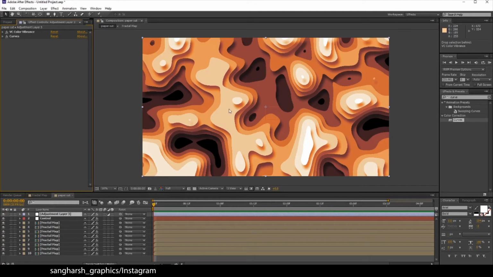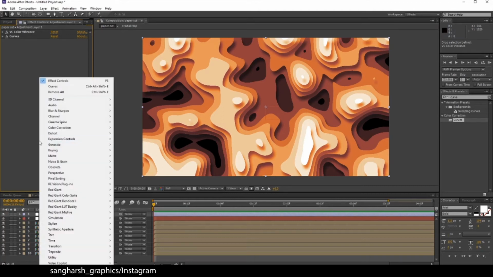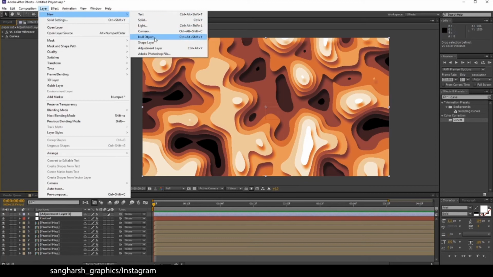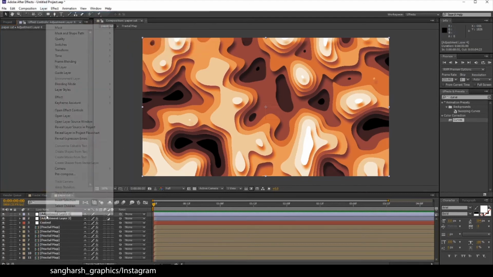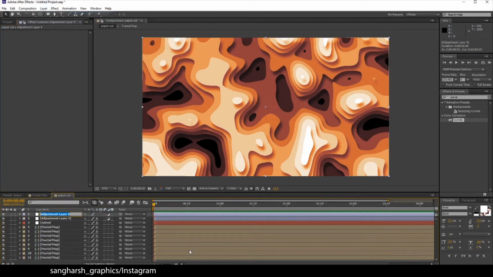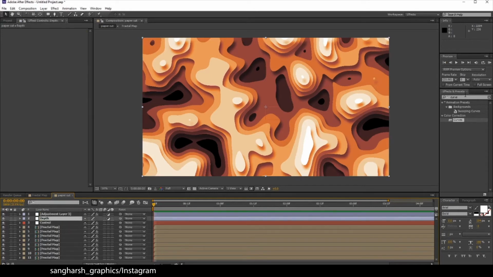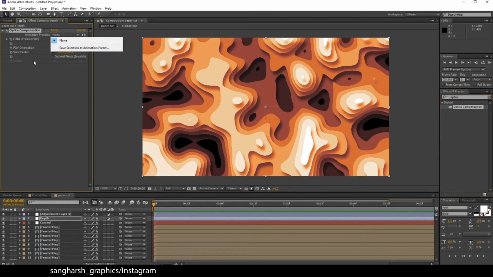Now let's add a depth of field firstly. Again go to layer, new adjustment layer, right click on it, rename it depth of field, take it below the adjustment layer. Now search for optics, apply optics compensation to it, and now increase the field of view.